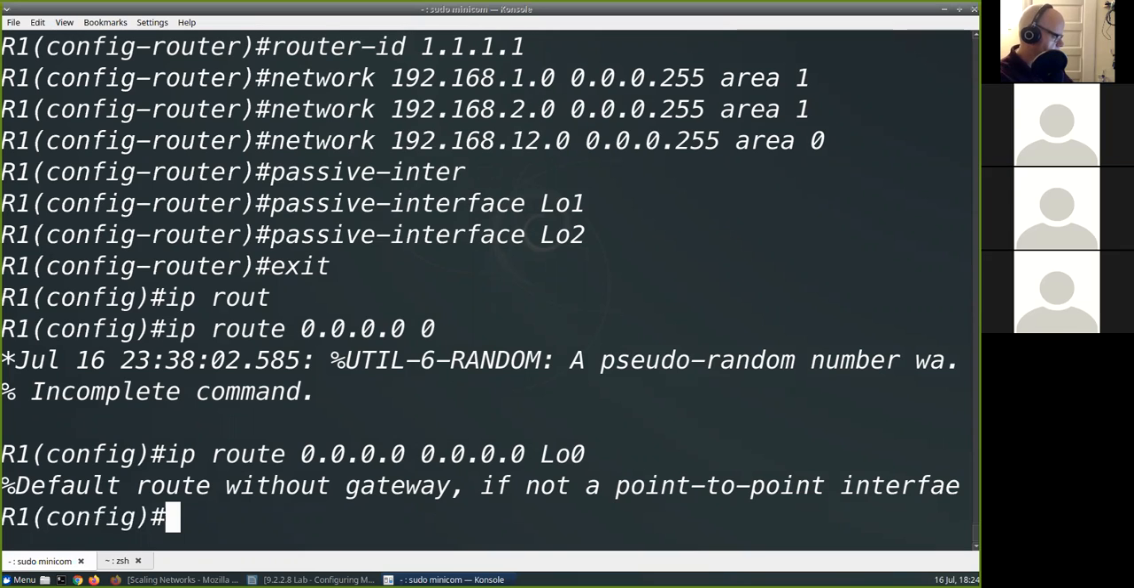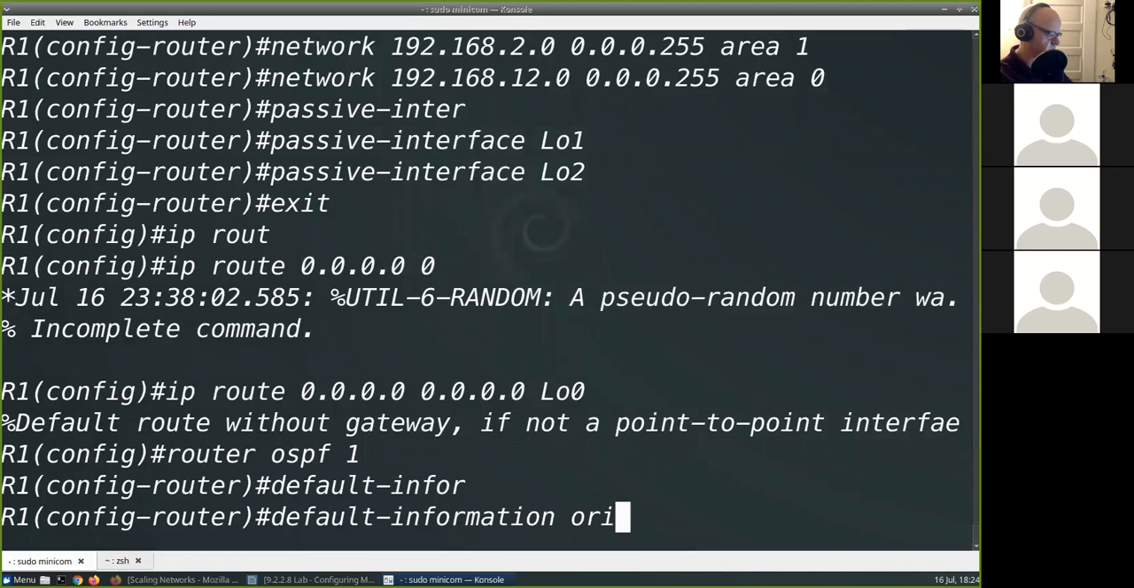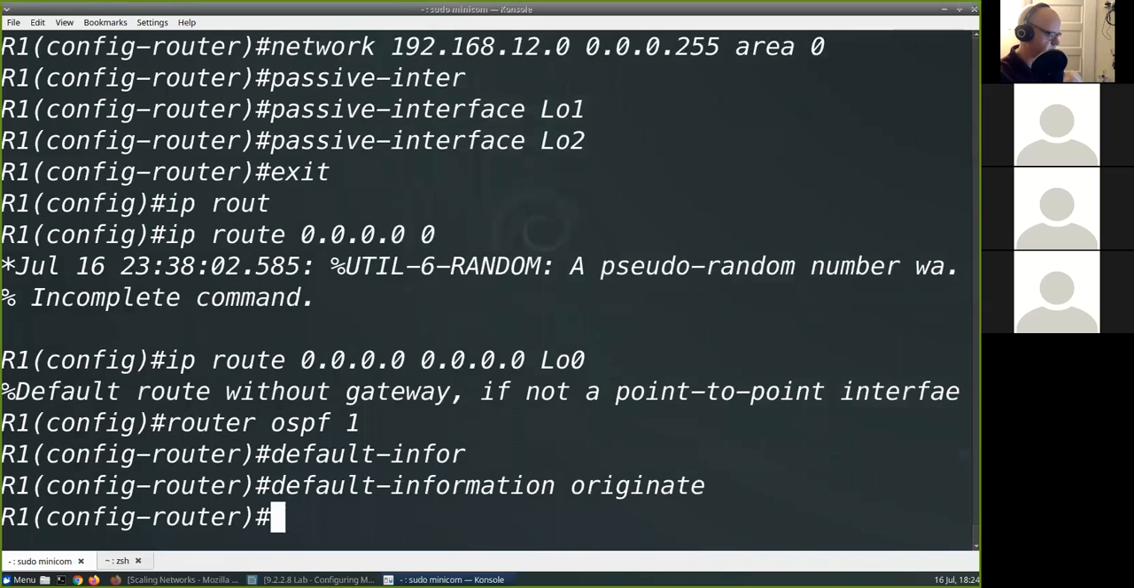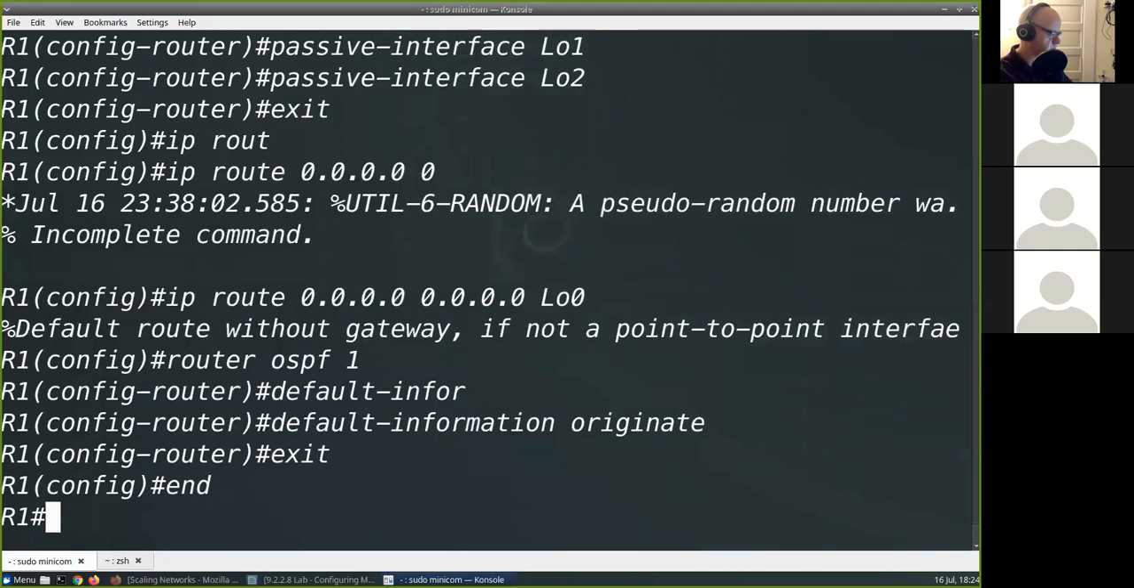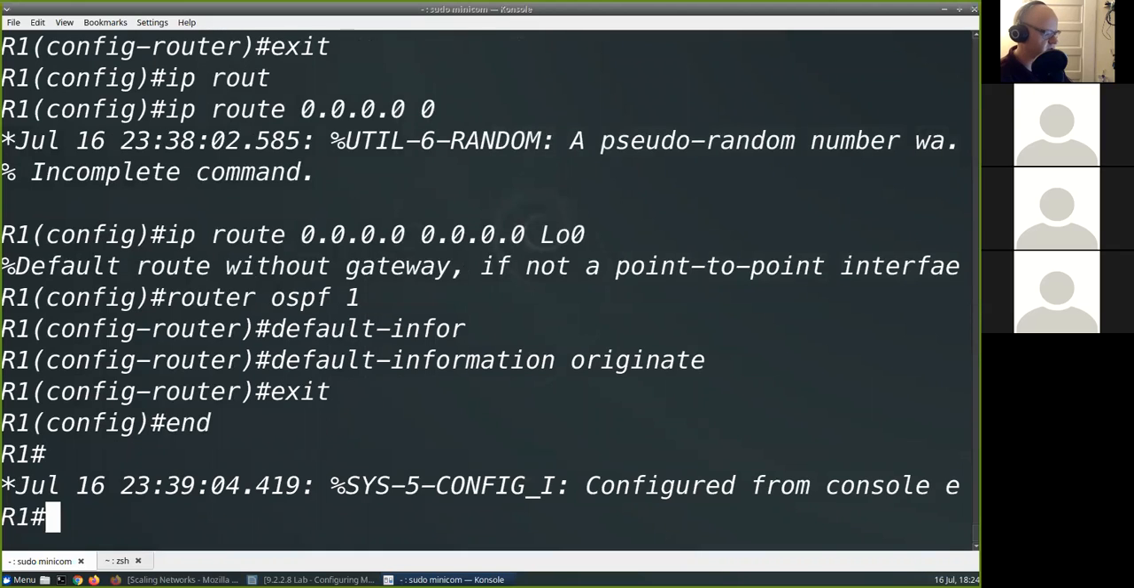Oh, well, what we need to do now is we need to do the router OSPF, which you could have done in the first place. But remember, you have to do the default information originate, which we've done before as well. And then we should be good. Let's verify that this is set up correctly. And we will have to set up a similar setup on router 2 as well.